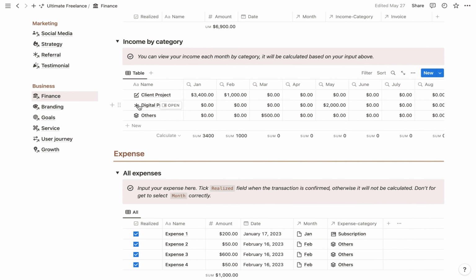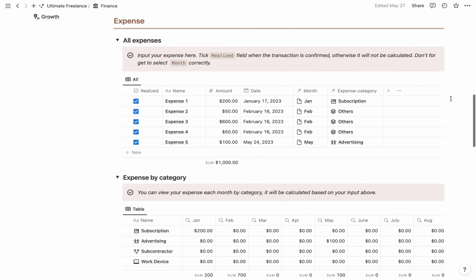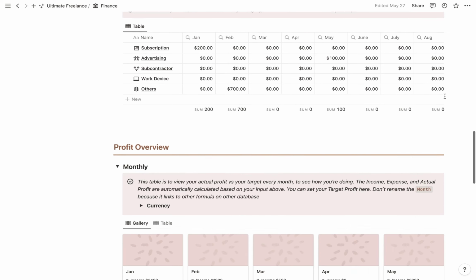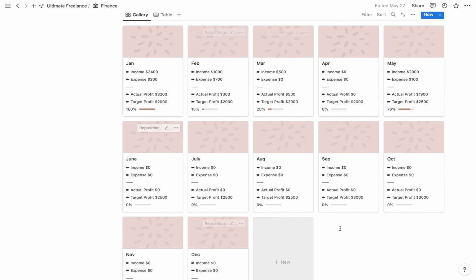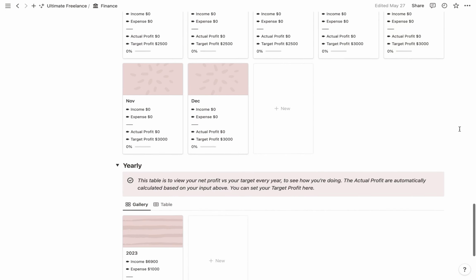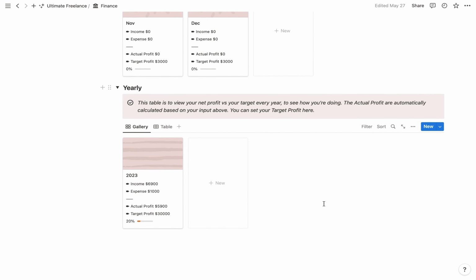Below you can put in your income categories. Every month, you can see the generated income for that category. The same goes for expenses. Here's an overview of all the incomes, expenses, and profits for the month. Lastly, the annual overview.